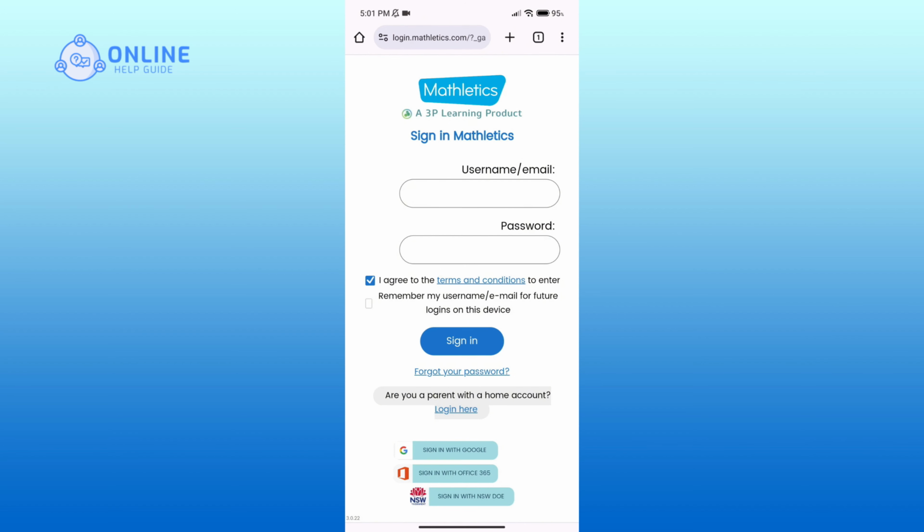Here you'll have to enter your username or email address associated with your account and your valid password. Before signing in, make sure that you have checked the box that says I agree to the terms and conditions to enter. If you want your device to remember your username, then check the box that says remember my username/email for future logins on this device. And if you don't want it, then uncheck the box.